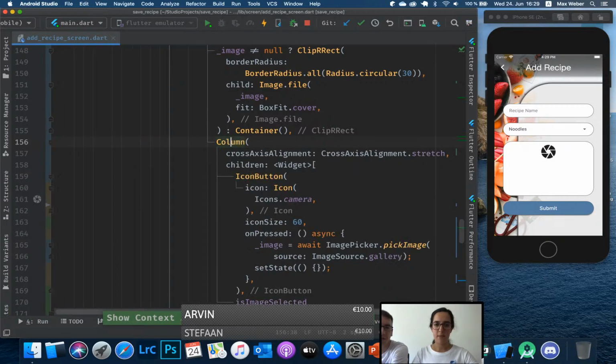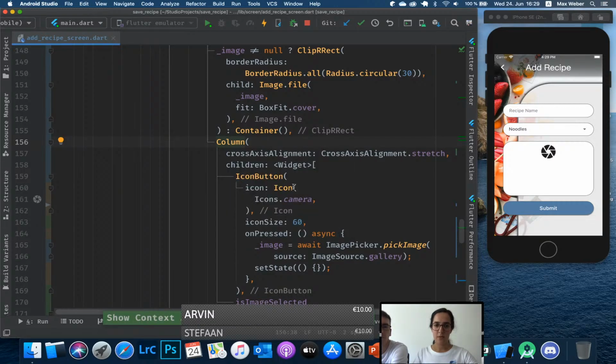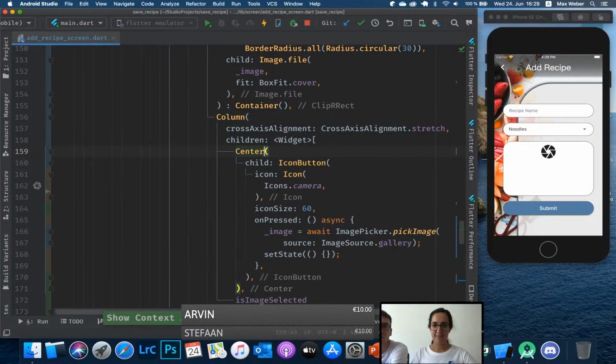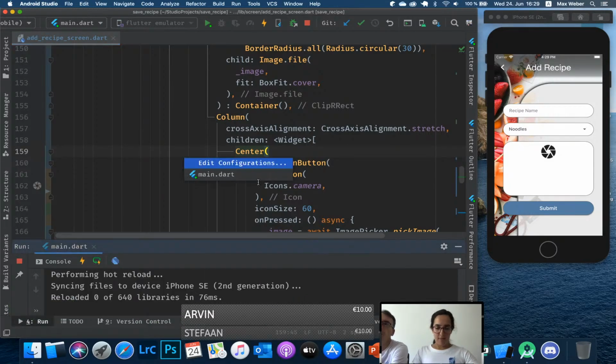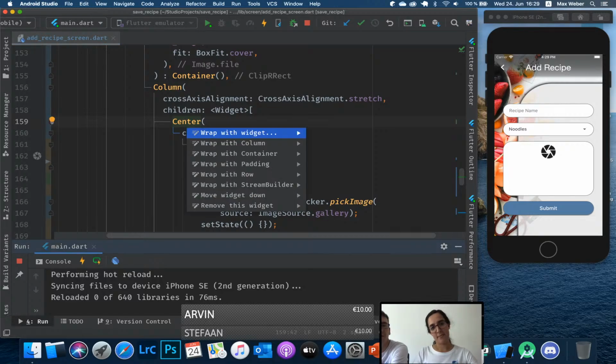Okay. I think you can maybe center the icon button, not the column. It's just a test. I'm not sure either with that. So yeah, see, it doesn't work. But I think the align would be a good option so that we align the column into center.